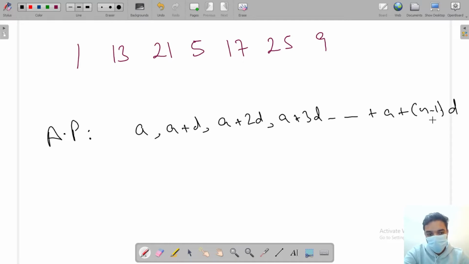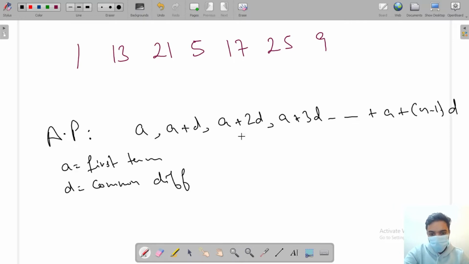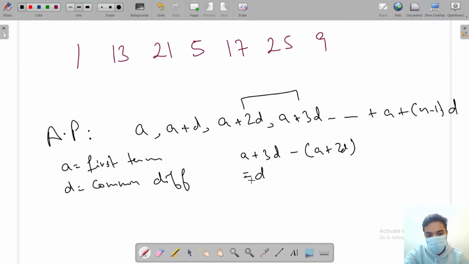So this is the sequence, in which A is the first term and D is the common difference. If you check any two consecutive numbers and subtract them, the difference between these two terms will be equal to D. See, A cancels out, 3D minus 2D is equal to D. That's why we call this D the common difference.